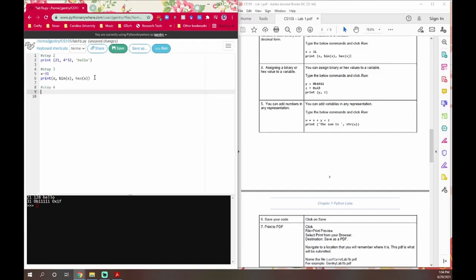Step number 4 says assigning a binary or hex value to a variable. So let's type in the code that's there. y equals 0b1011, and z equals 0xa3. Now if we say print x, y, z, let's see what happens. Click on run, and it prints the base 10 of that hexadecimal number with the x in it, and that binary number with the b in it.